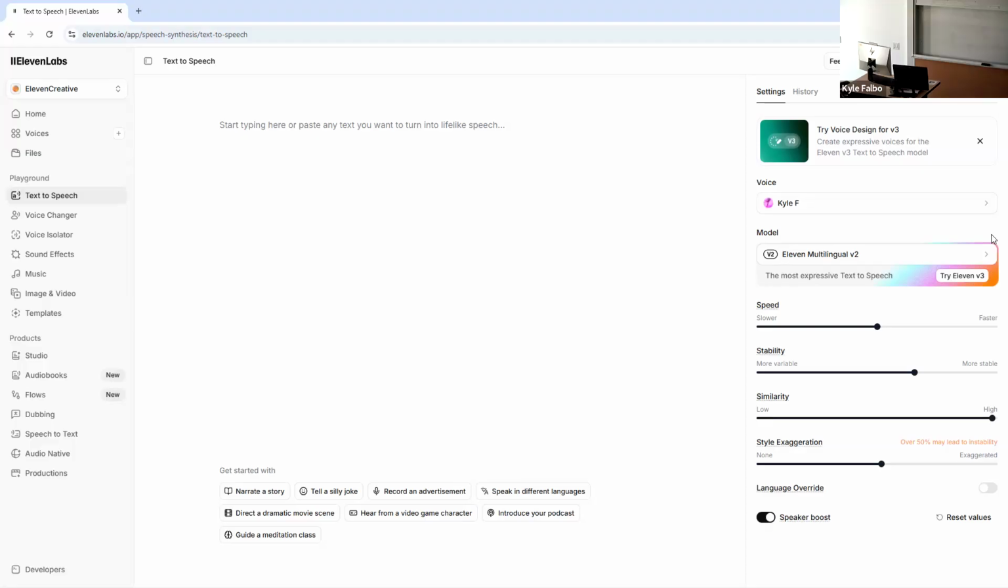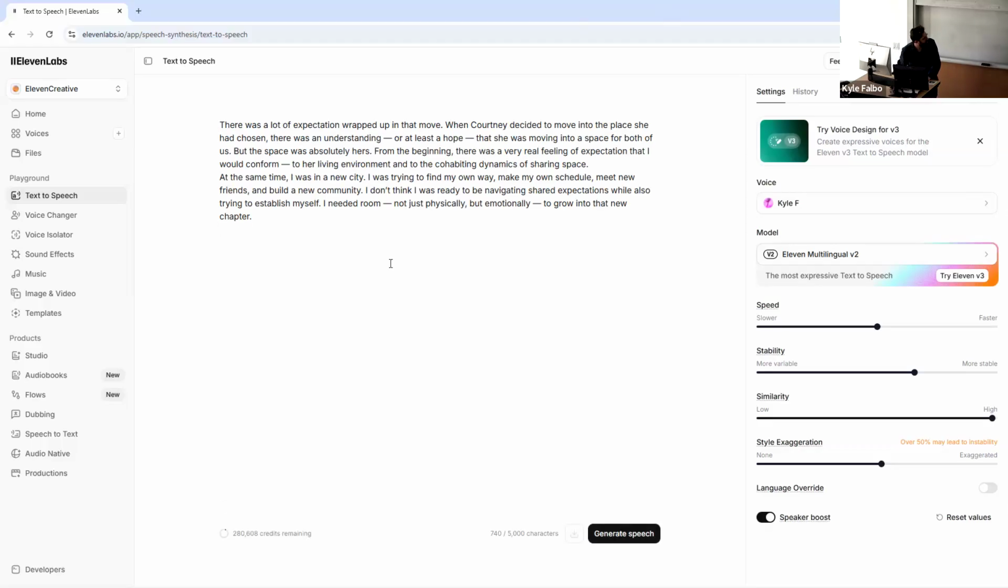Then similarity: how close to mine, how far away from mine. And style exaggeration: if it picks up particular inflections from the recordings I provided, it can lean into those and exaggerate them, or have none of those at all. I think I've got a pretty hard Northern California accent built into me, and I could have it be exaggerated if I wanted to. Now all I need to do is paste my text into this field. So here's a paragraph.